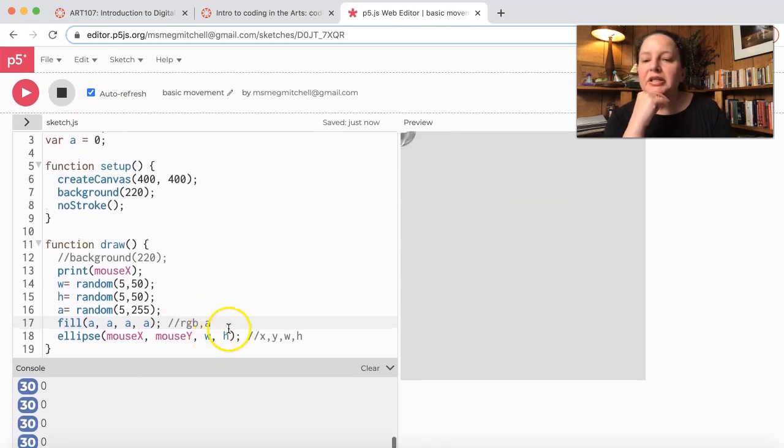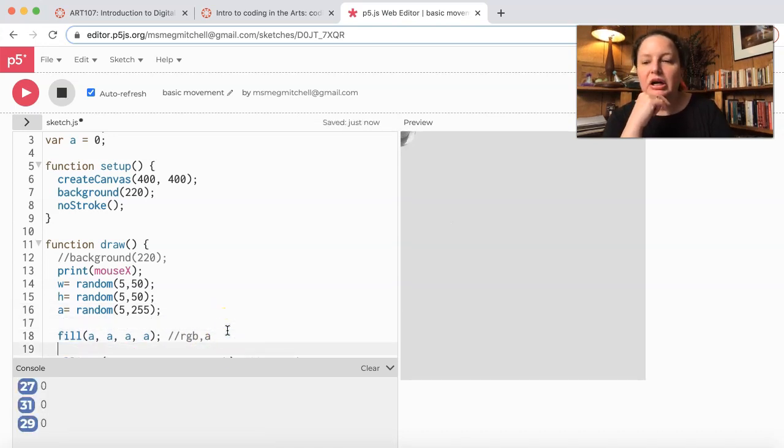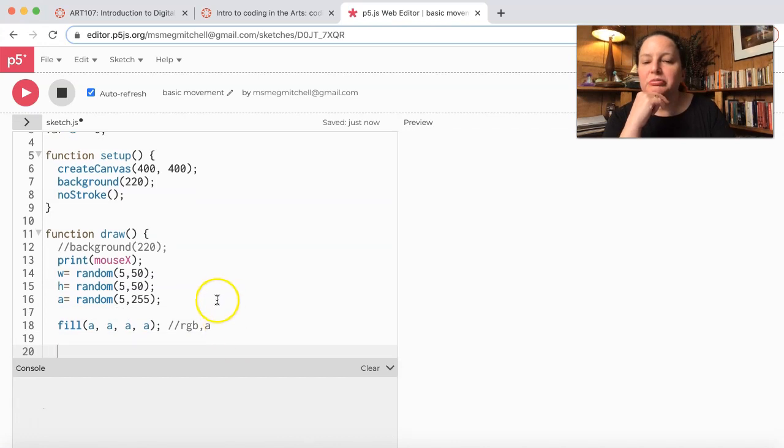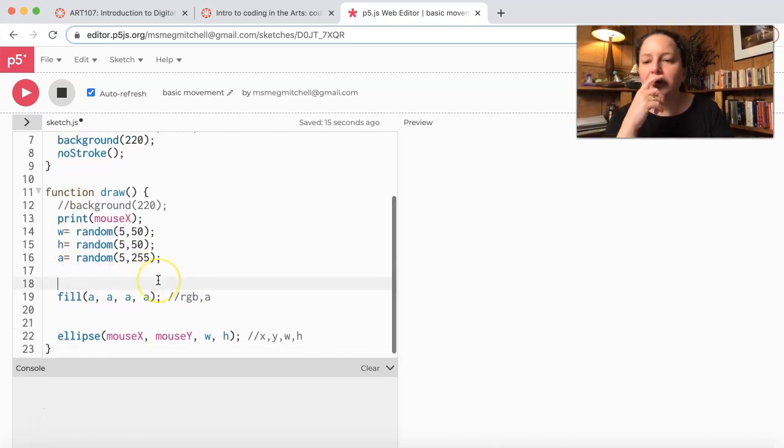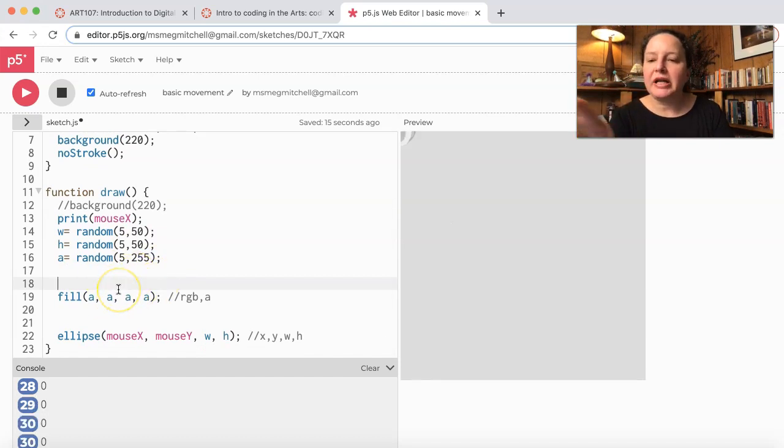So we've got the ellipse, which is drawing at mouse X, mouse Y. So to change the color, what we really would need to do is either change the color values themselves or change the fill to change the way that the color applies to this shape. So right now I'm just adding some white space so that I can get some room around this thing to build this if statement.